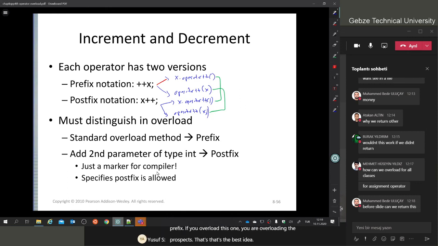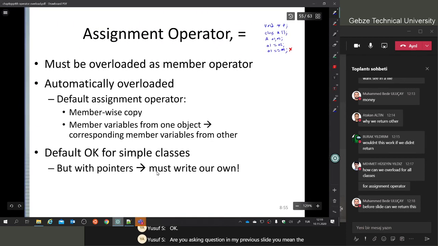Okay. Are you asking a question about my previous slide? You mean this slide, the assignment operator?